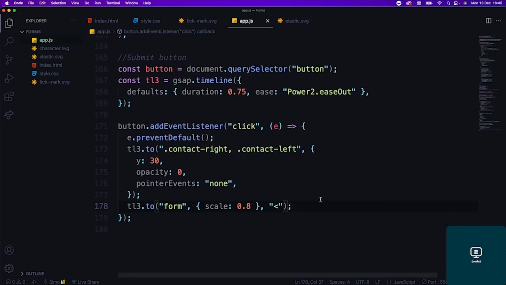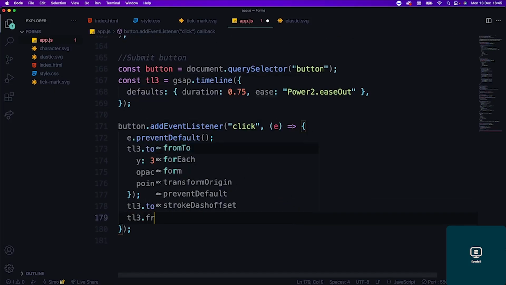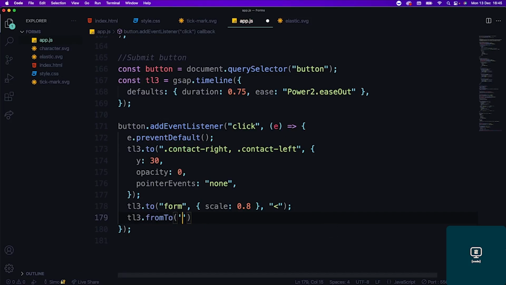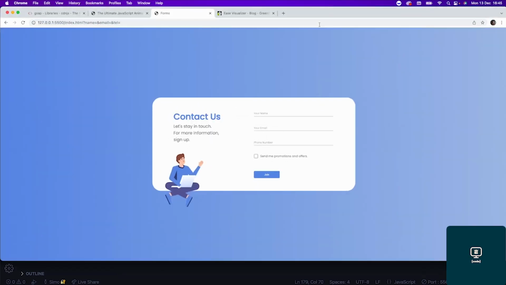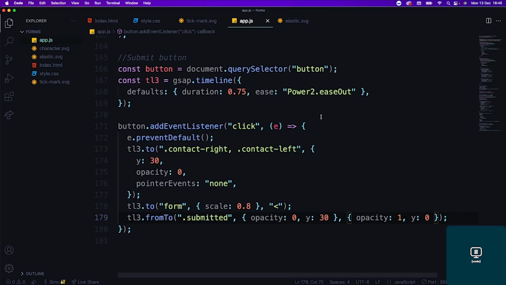And finally, what I want to do is TL3.from. Grab that submitted element that we just made, and bring up the opacity of it, opacity 0 to opacity 1. And we can actually do a little movement to this as well. So we're moving it down here, and here we can move it up, from Y 30 to 0, and hit save. Let's see. Doop, so that moves down, and that slowly pops back up. That's really cool. All right, there we go.